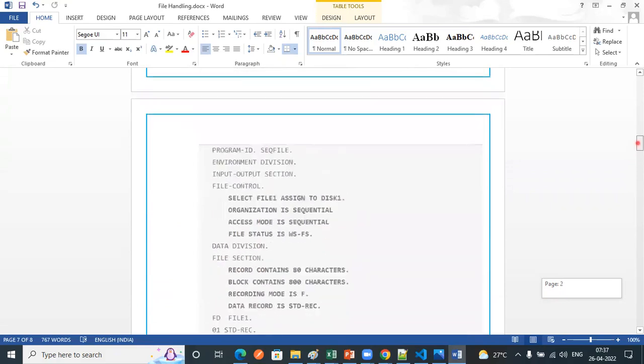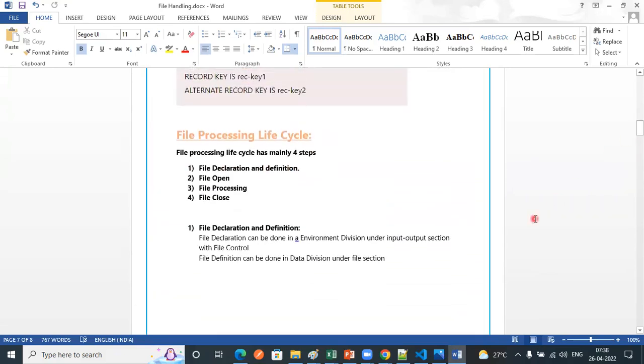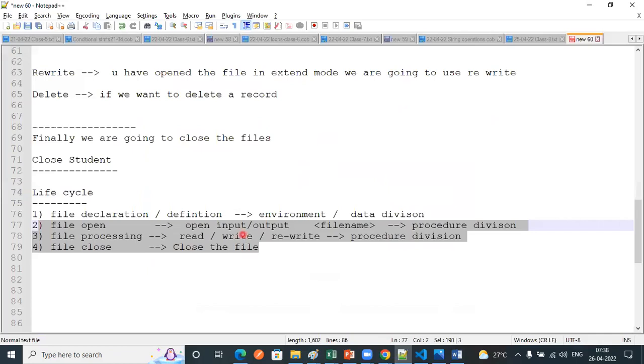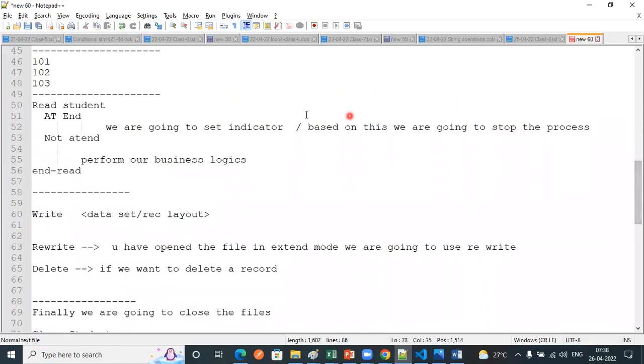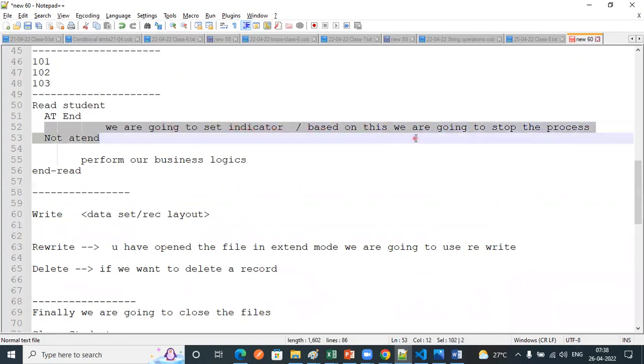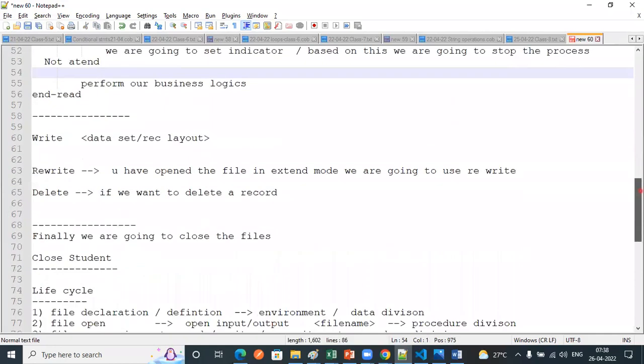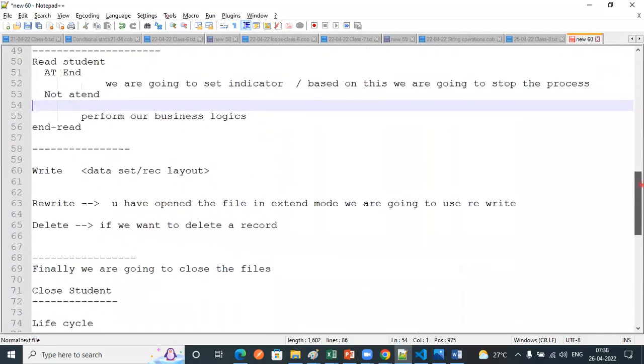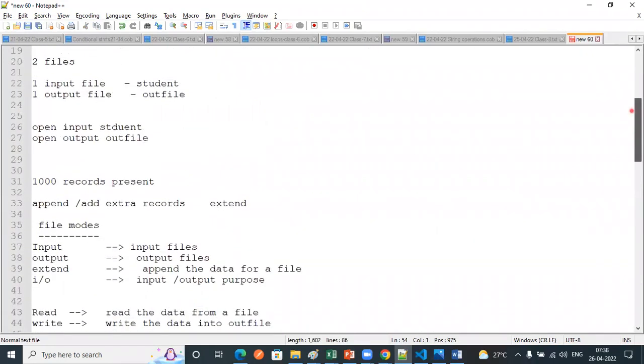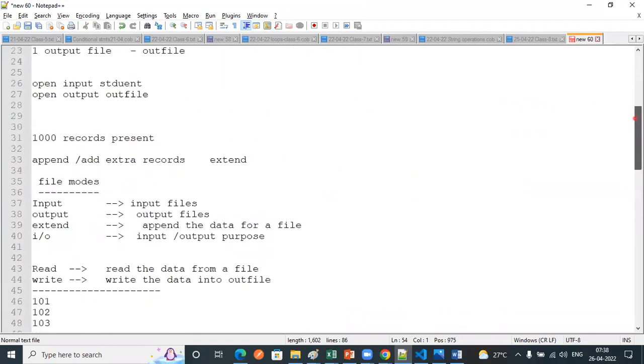In order to read a file, the syntax is read, file name, at end, not at end, and end-read. If it is at end, we are going to set an indicator, and based on this we stop the process. Not at end, we perform some business logic. So this is about the theory class.